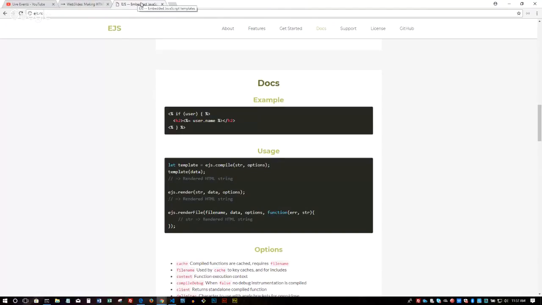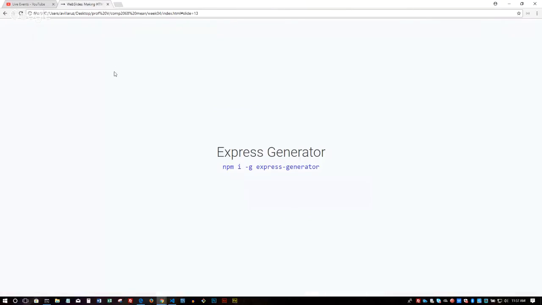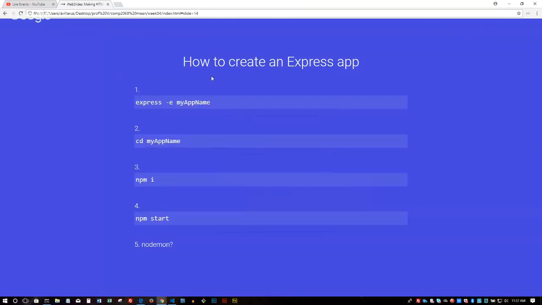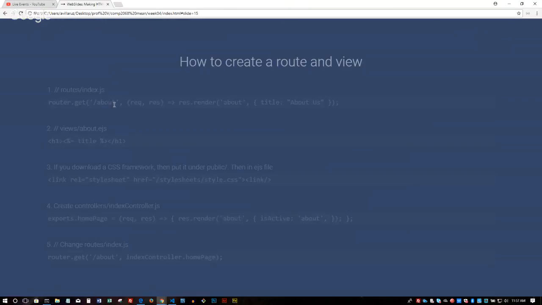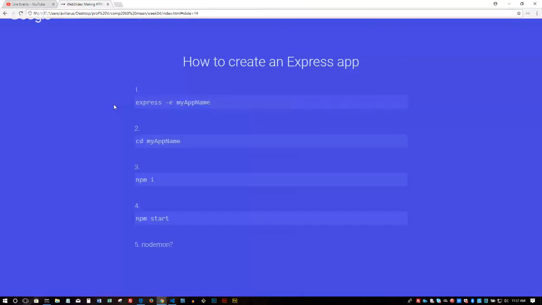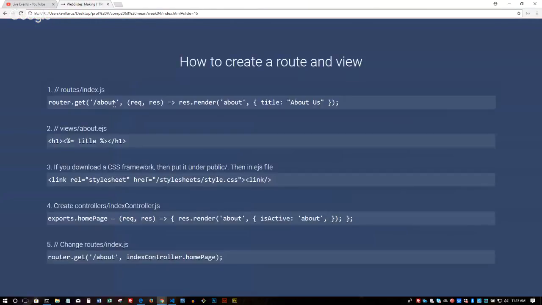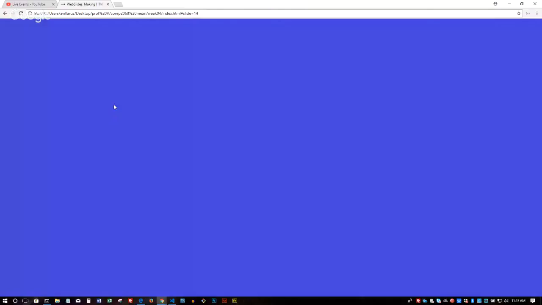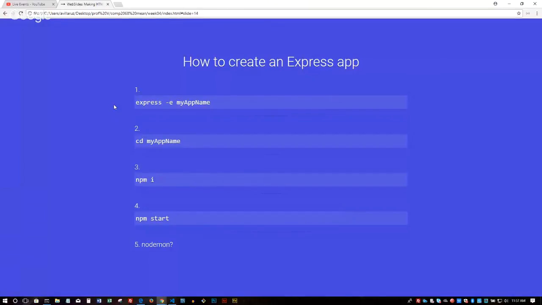Okay, so how to create an Express app. And the reason why I made these slides, so I have 3 slides: how to create an Express app, how to create routes and views within that, and then how to create partials within that. The reason I outlined my slides like this is to help you with your assignment number 1. Okay, so it's a nice, easy step-by-step. Hopefully, you'll appreciate that. Right?